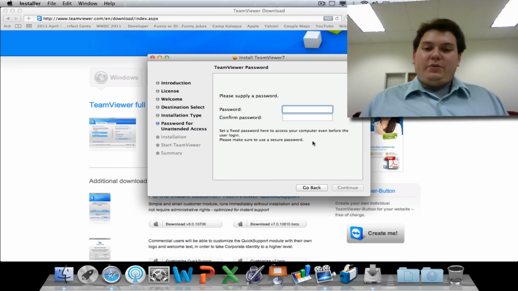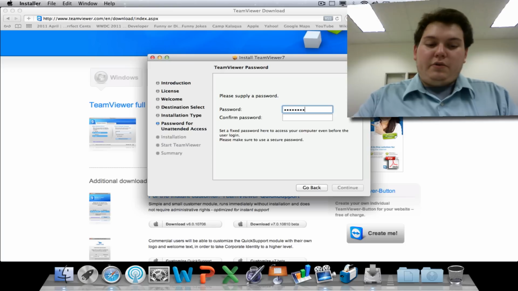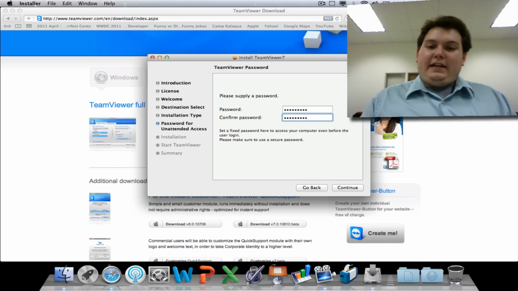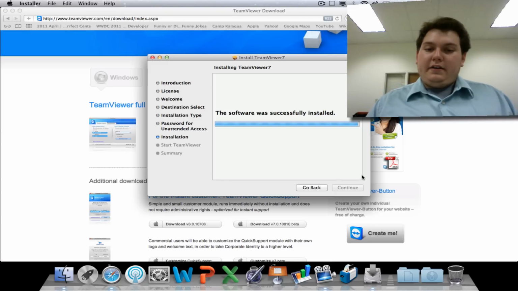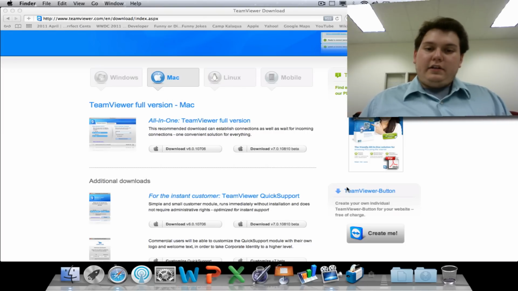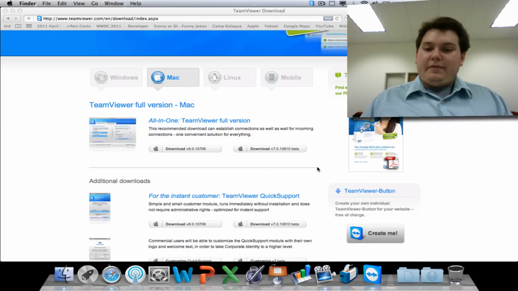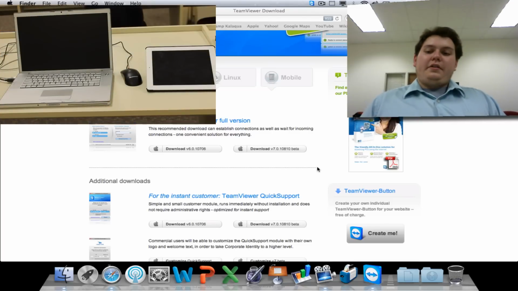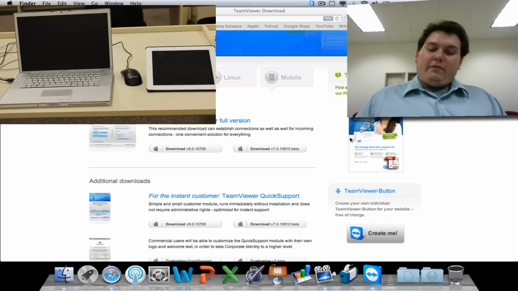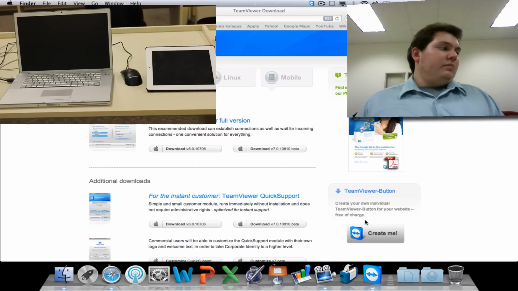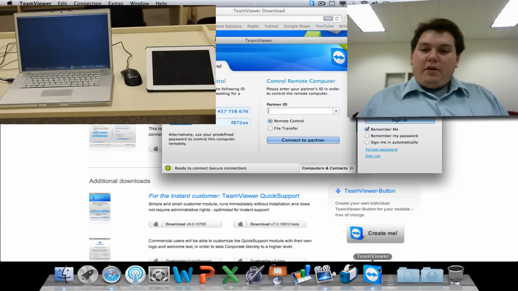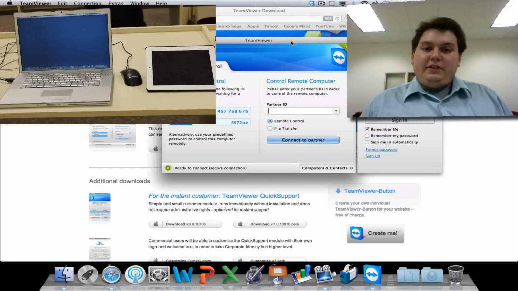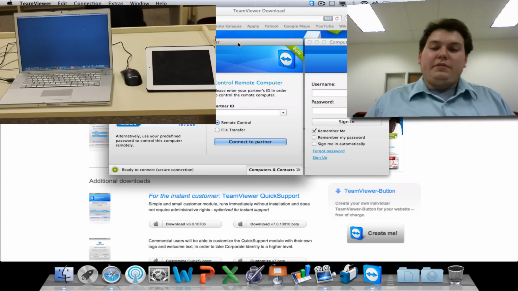And it's going to ask you for a password to put in. So just put in a password that you'll know that you can remember to easily access your computer. It's going to be writing the files. And it's done. So just click close. And then now it's going to launch the program. Now on my other computer, you'll see here on my right or my left, wherever the video just comes up, you're going to see my old MacBook Pro along with my iPad. Well, part of this program is that you can actually use it on older computers and your mobile devices.